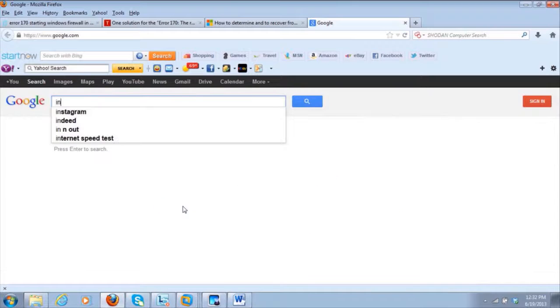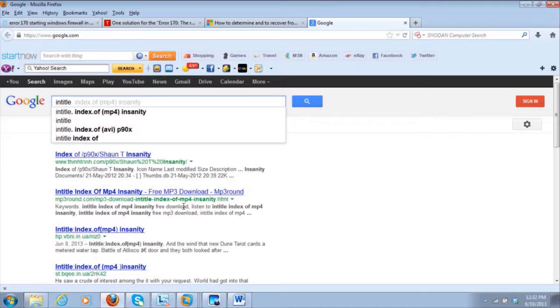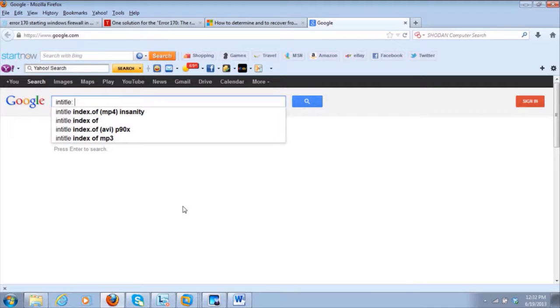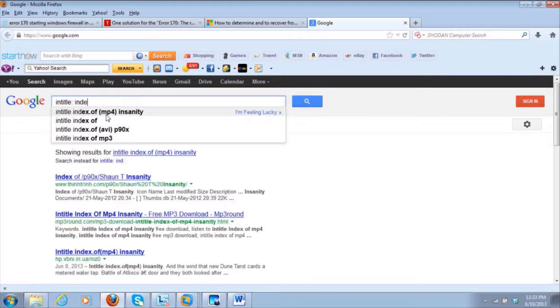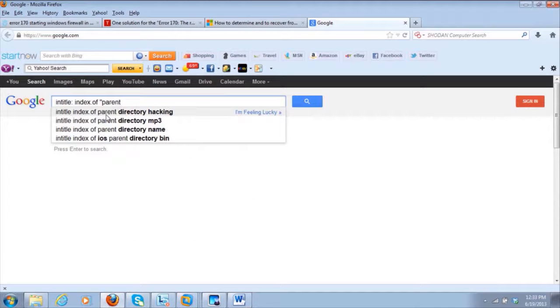So what we're going to do is in title. So in title is the actual search technique. And see how it's coming up and gives us index of? You want MP4s, AVIs, MP3s, a lot of different things we can do. But what we want to do is type in index of, so index.of parent directory.